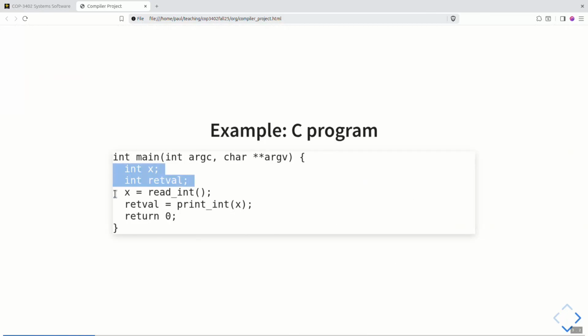We've got 2 variables being declared here. x is being assigned to the output of this readInt function. I haven't defined it, but it's calling a function here. ret value is being assigned to this function call here, and then we're returning 0.